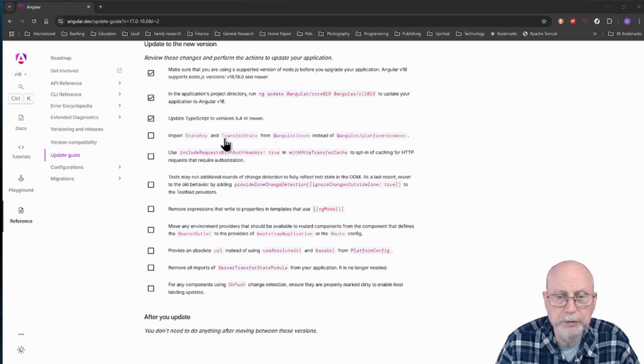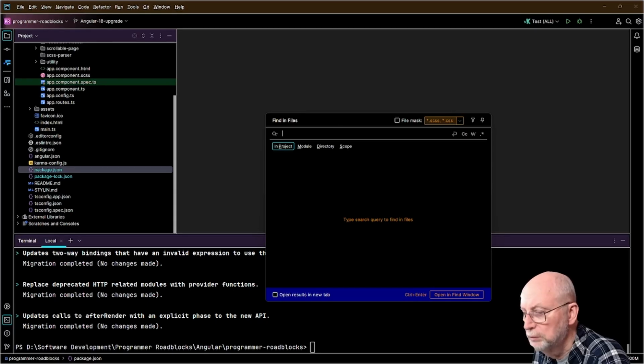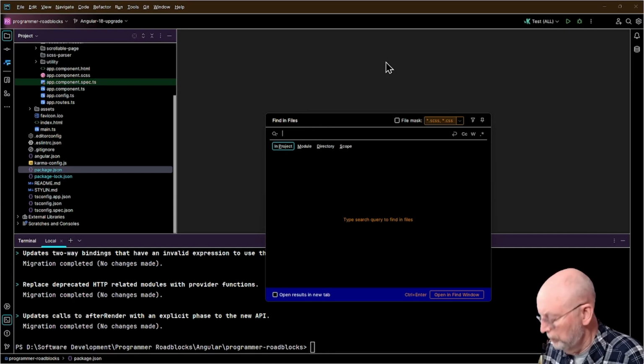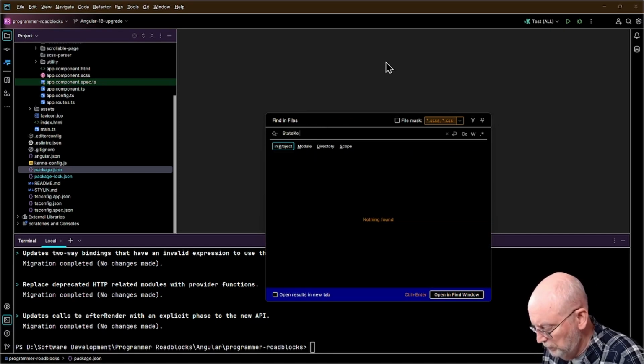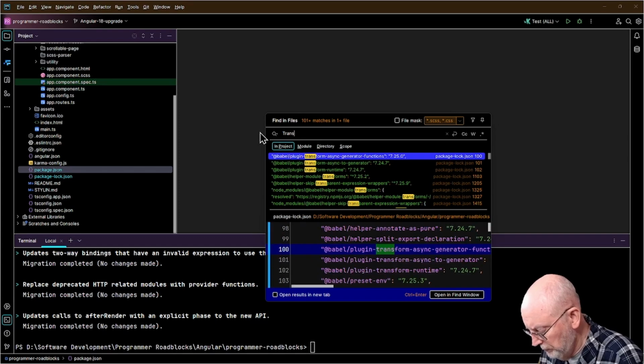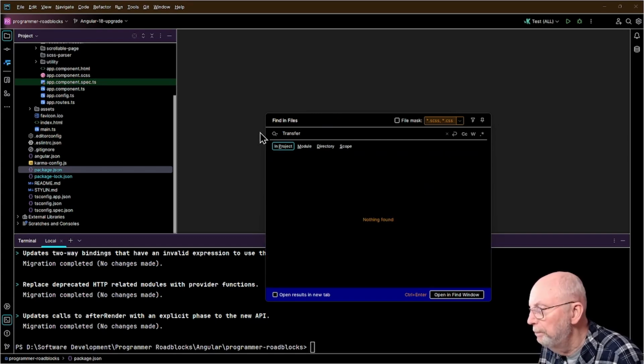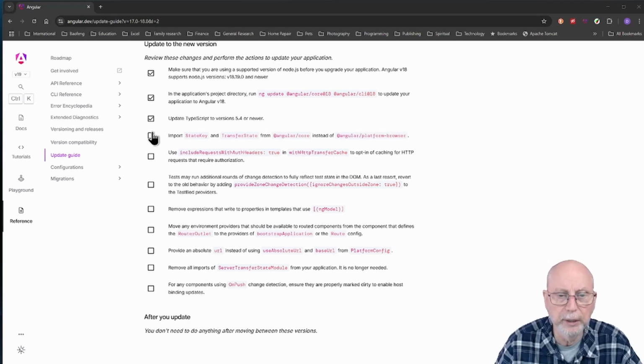So next thing is transfer state. So we're going to search for state key. Don't see that. Next thing is transfer state. Don't see that. So let's go back to here. Let's check that off.